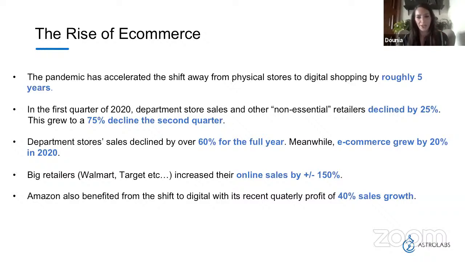So if you are selling goods, any type of goods, and you don't have an e-commerce platform, I highly recommend that you look into that as an option or as a solution, even if you're selling services.